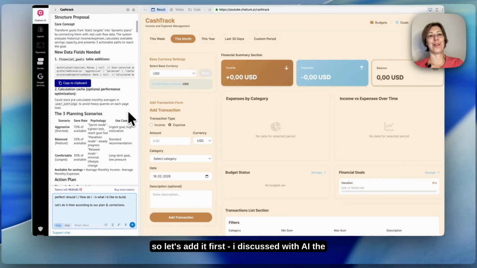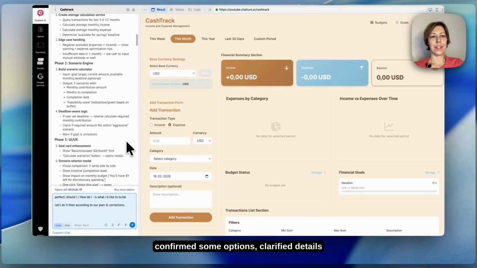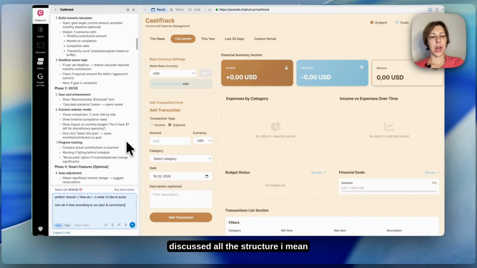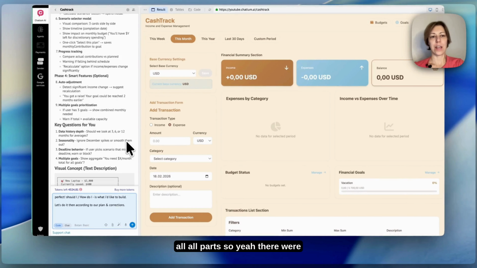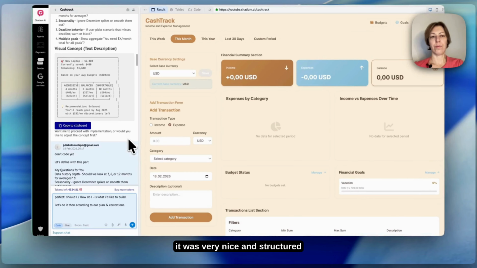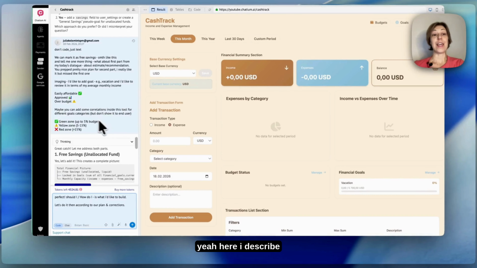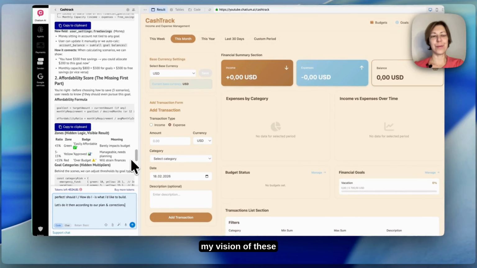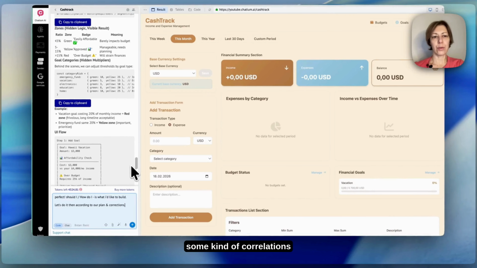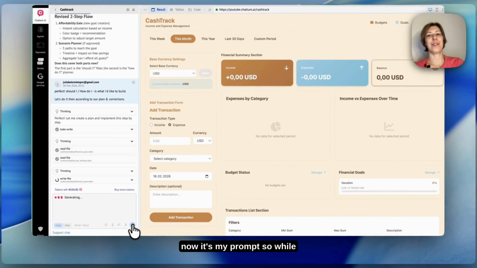So let's add it. First, I discussed with AI an action plan, confront some options, clarified details. As you can see, we discussed all the structure. I mean, all parts. So yeah, there were also key questions for me, also visual concepts. So it was very nice and structured preparation. I made some clarification. Here I describe my vision of these like 3 strategies and also some kind of correlations for different expenses. Yeah, and now it's my prompt.